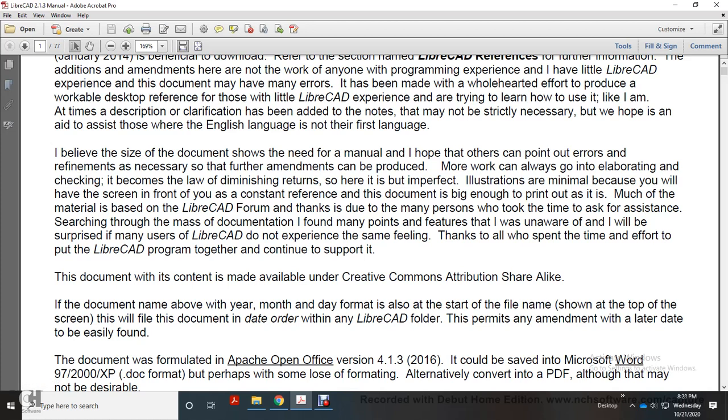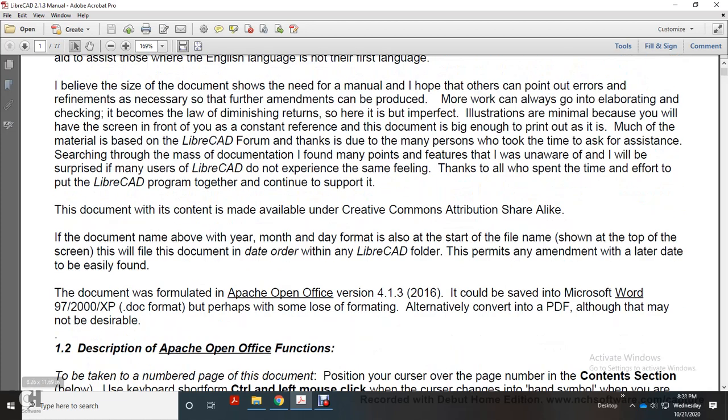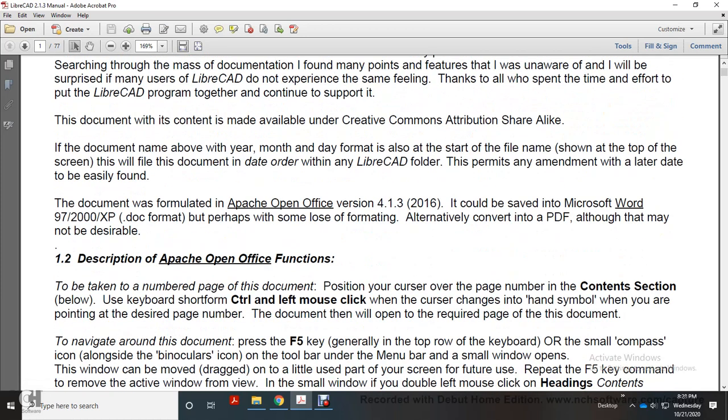This date order permits amendments of a later date to be easily found. The document was formulated with Apache OpenOffice version 4.1.3. It could be saved in Microsoft Word 97 to 2000 XP format, but perhaps with some loose formatting. Alternatively, convert to PDF, although it may not be desirable.